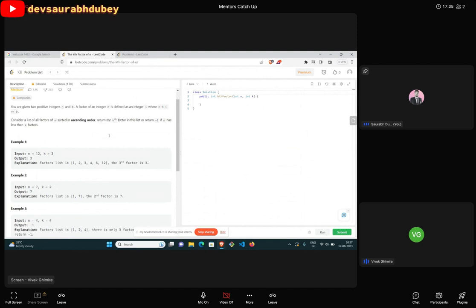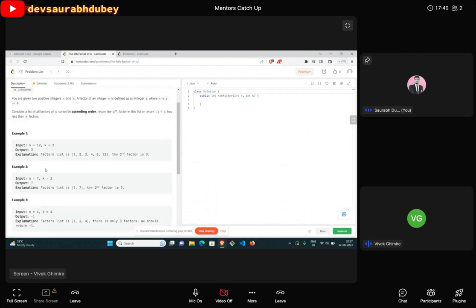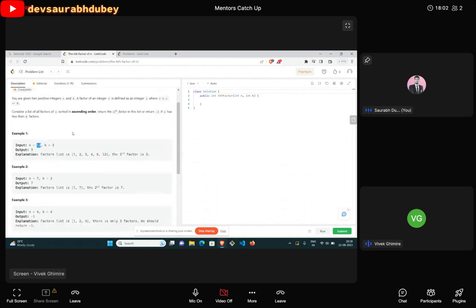Okay, I got the question. It's saying that we have a number n and k, and n has factors, like three can be a factor, four can be a factor, two can be a factor. So k is given as three, so we have to find the kth factor in ascending order. The factors are in sequential manner, starting from one to that number.